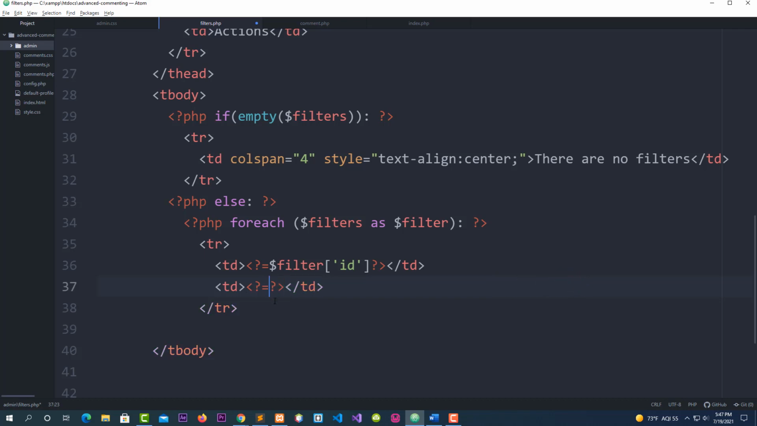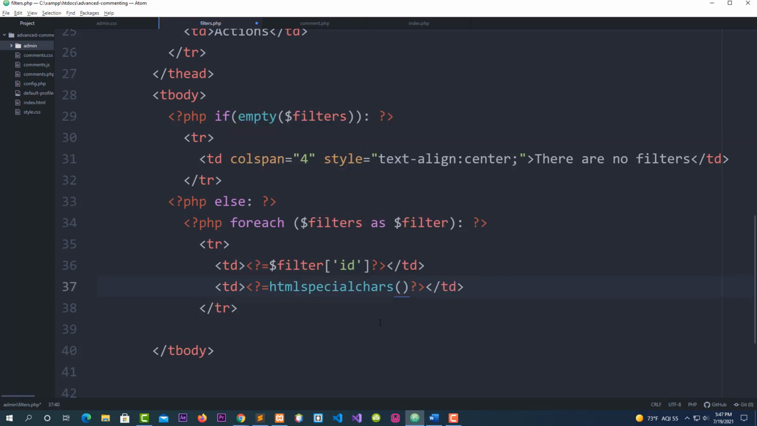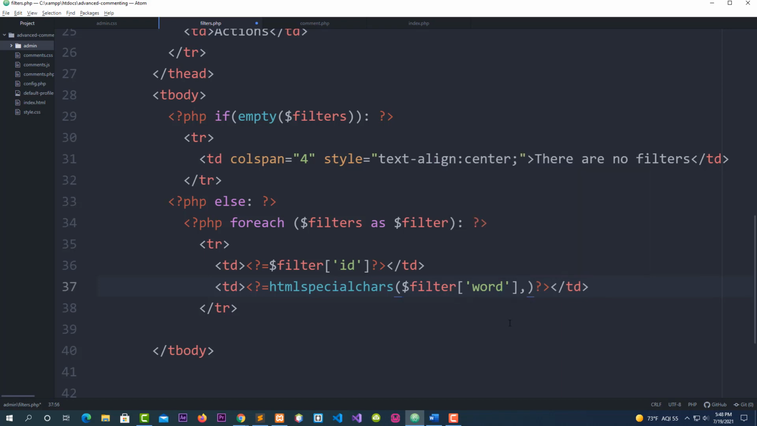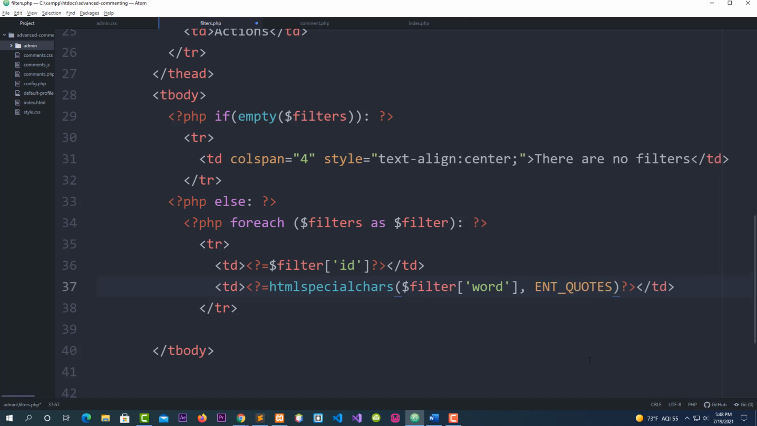I need the shortcut PHP here, and after the equal sign, this time I'm going to say htmlspecialchars, and parentheses. Okay, parentheses, and I'm going to say filter, bracket, single quote, word, and put a comma after the closing bracket, space, and I'm going to use ENT_QUOTES. Okay, this line of code is done. Now go to the next line.